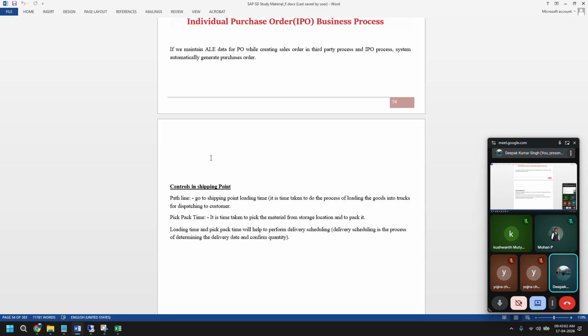Correct? And let's say your plant has different working days or holidays, and your shipping point has a different schedule. Then you need to create two factory calendars. Clear?